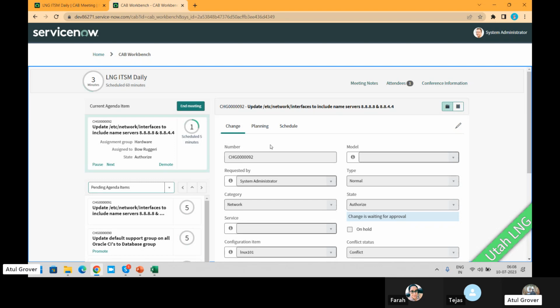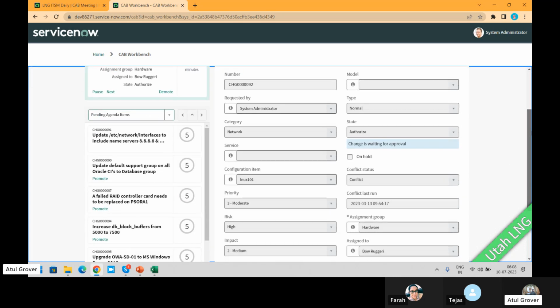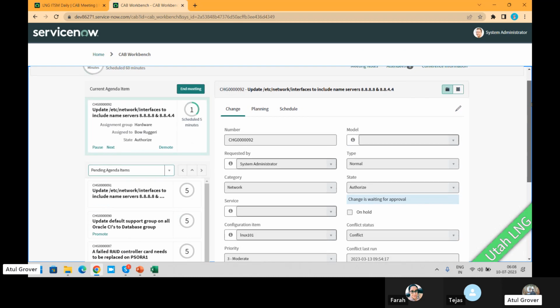This is the cab workbench which we open, and I open the first change which was in the scheduled state. So if a change is in the scheduled state, you cannot approve it, right? Okay. So I move to the next. When I go to the next one, I can see that this is in the authorized state. It means it is waiting for someone's approval. I go down, I see all the information.